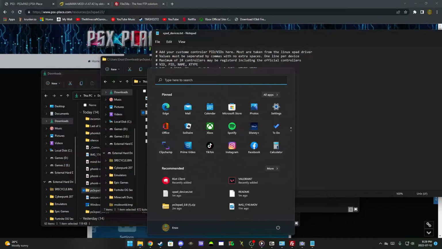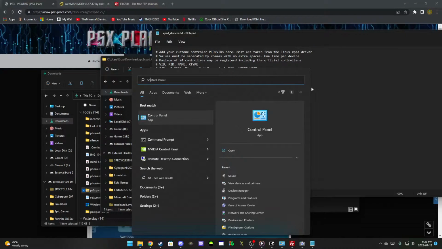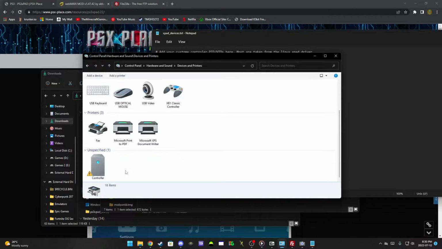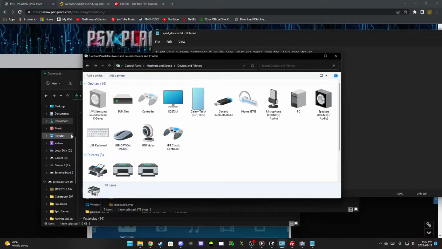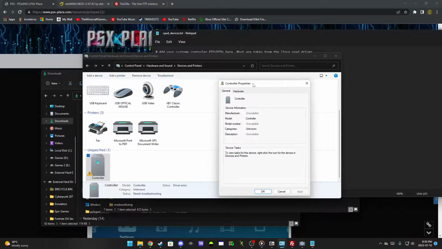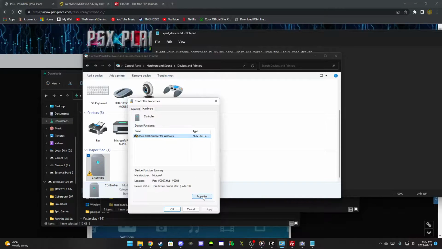So you go to Control Panel, search for Control Panel here, and go to View devices and printers. You need to find your controller. Mine is this one, but it doesn't matter if it has an error. Just go to the properties, and you get to Hardware, then you'll see the name of your controller. Mine is Xbox 360 controller, and then you want to press properties.